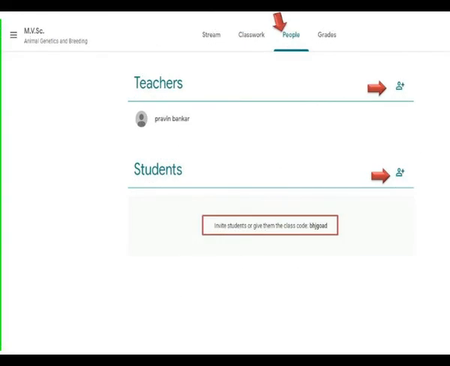The next option is people. This is the platform where you can add the other teachers or you can invite the concerned students for the course which have opted for respective course. You may invite through email or by sharing a class code generated at the stream section.